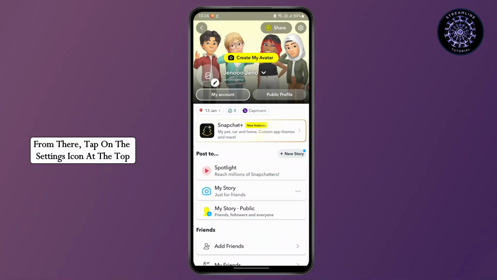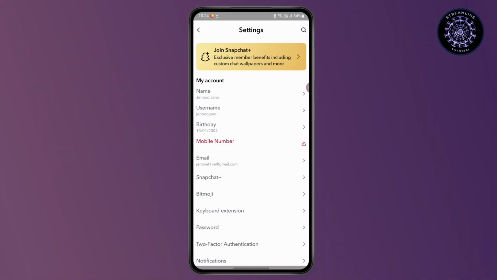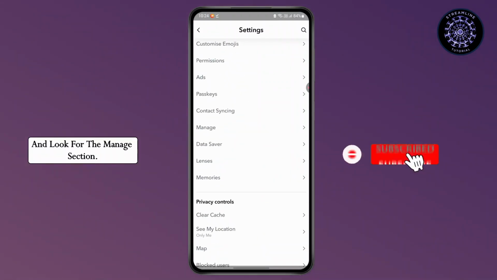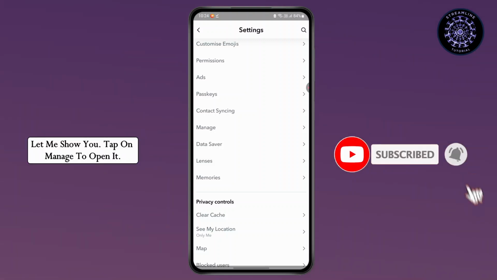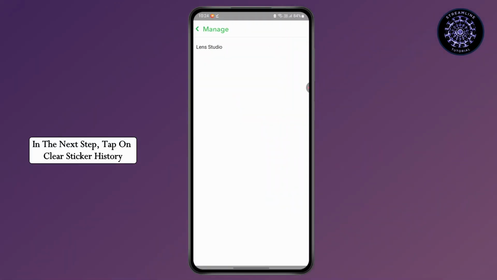From there, tap on the settings icon at the top right to open your Snapchat settings. At this point, scroll down and look for the Manage section. Let me show you. Tap on Manage to open it. In the next step, tap on Clear Sticker History from the list of options.